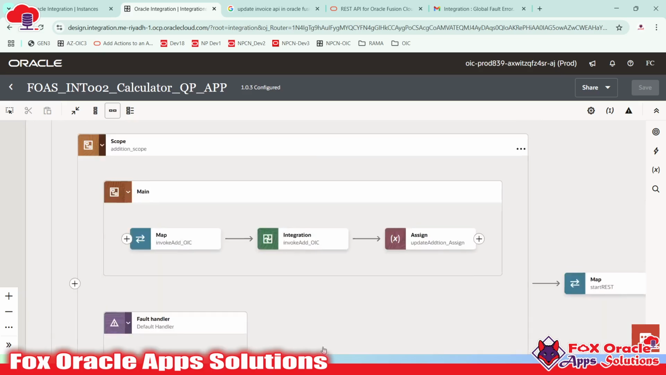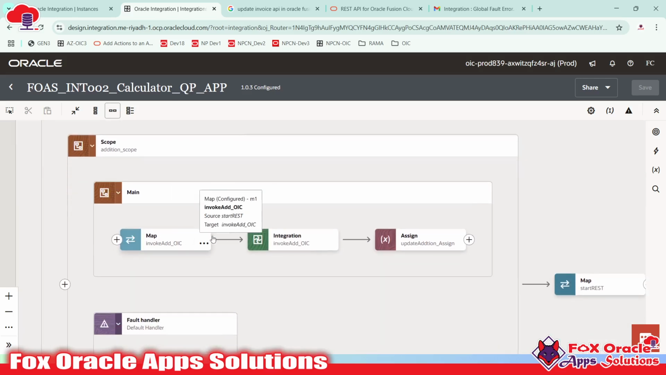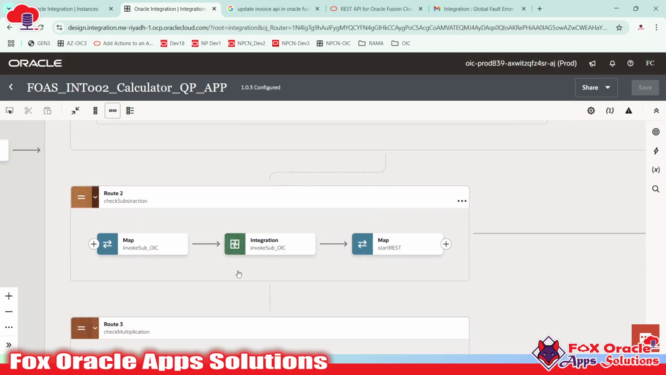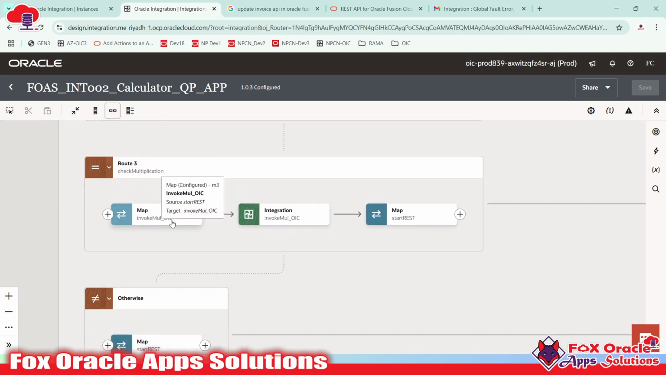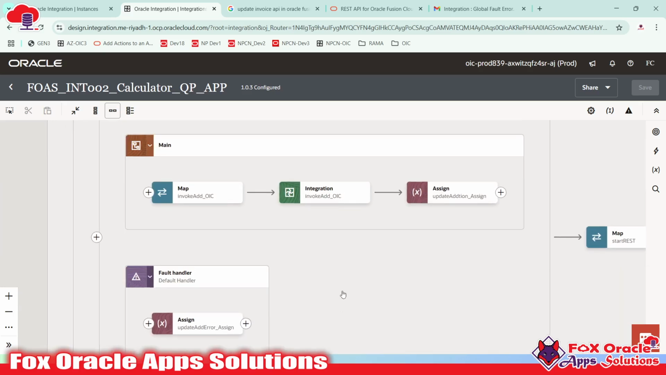So here you can see we added a scope as of now for additions. You can add a scope for subtractions too. You can add a scope for multiplications too. So in your integrations, you have multiple scopes, multiple scope-level fault handlers, but in your integrations, you will have only one global fault handler.